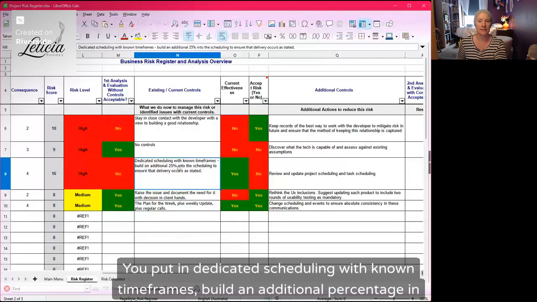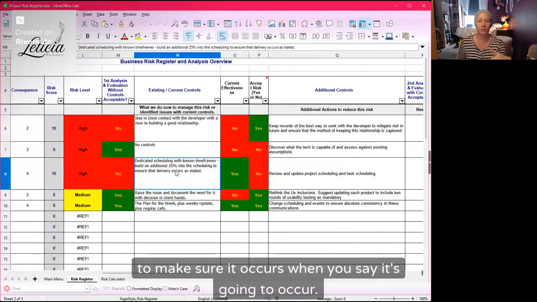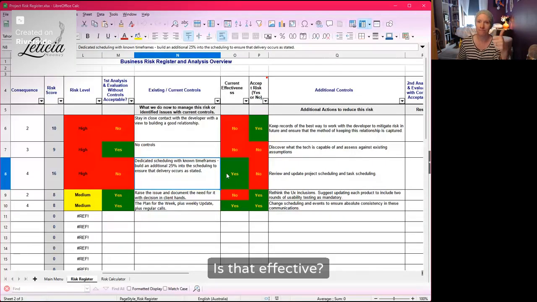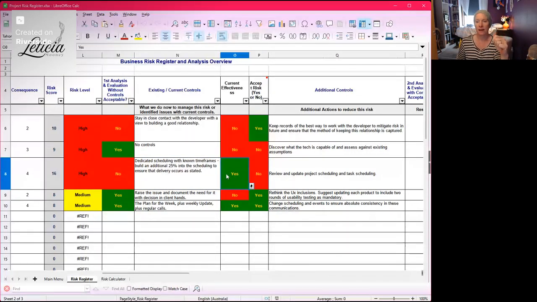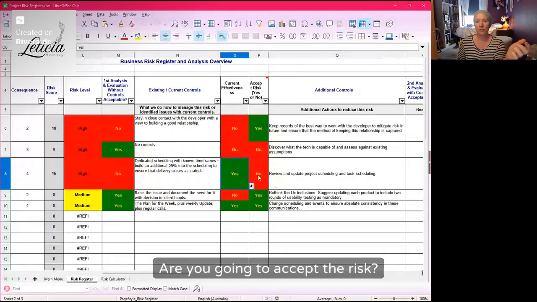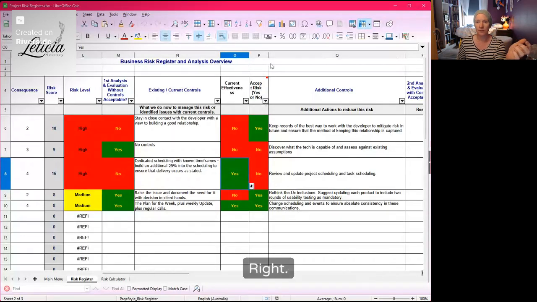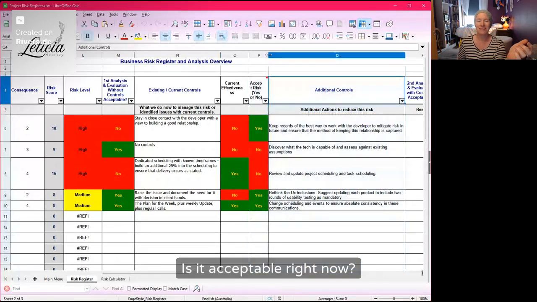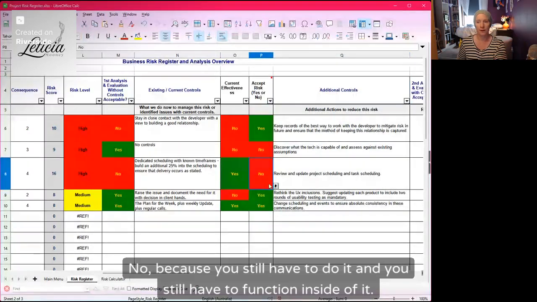You put in dedicated scheduling with known timeframes, build an additional percentage in to make sure it occurs when you say it's going to occur. Is that effective? Yes, it is. Are you going to accept the risk? Right? Is it acceptable right now? No, because you still have to do it and you still have to function inside of it.